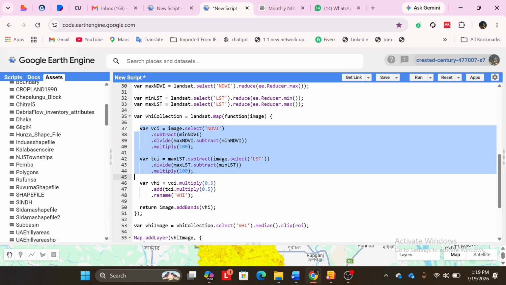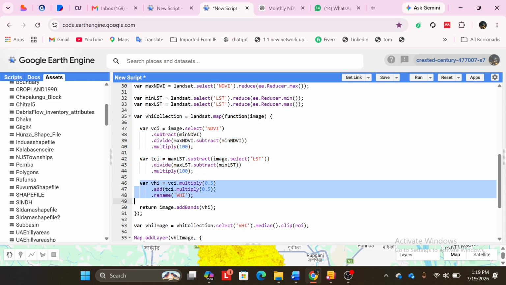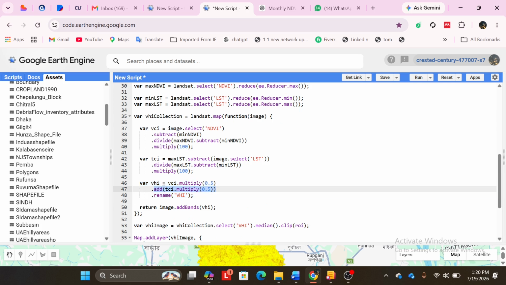Now we're going to calculate VHI, that's our main index for today's tutorial. So now comes the main objective of this tutorial. We combine VCI and TCI. First, in JavaScript, VCI dot multiply 0.5. So what will it do? It assigns a weight of 50% to vegetation condition. And then we have TCI multiply 0.5, which assigns the remaining 50% to temperature condition.